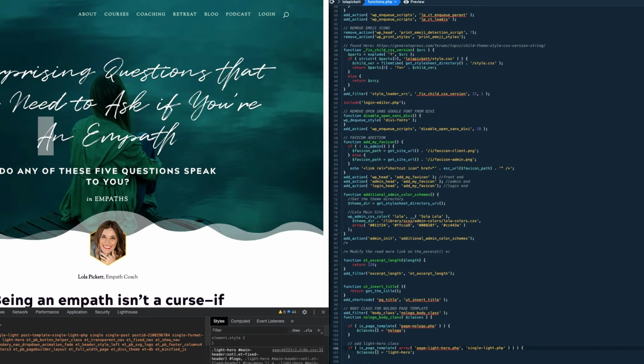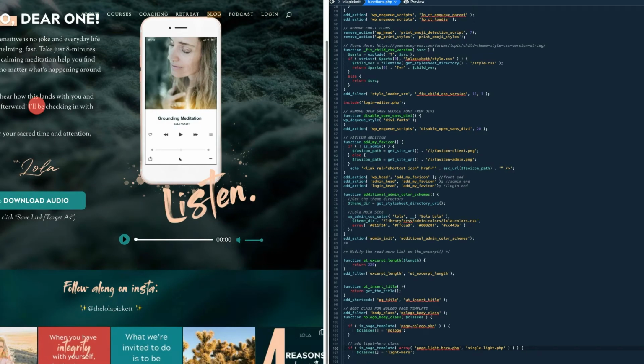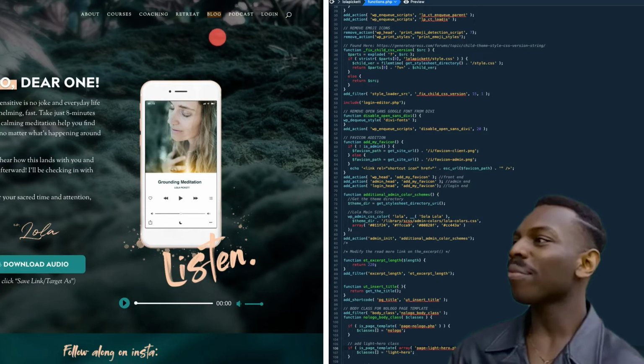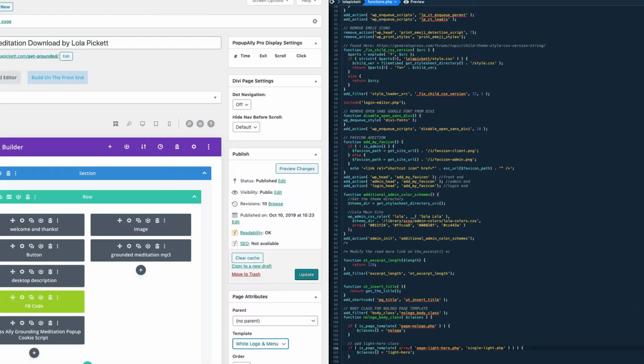It works really great. I had to do this on this grounding meditation page because you couldn't see it. It was very hard to read. And it's working, and it's so awesome. So there's a couple of ways you can do it really easily in Divi.